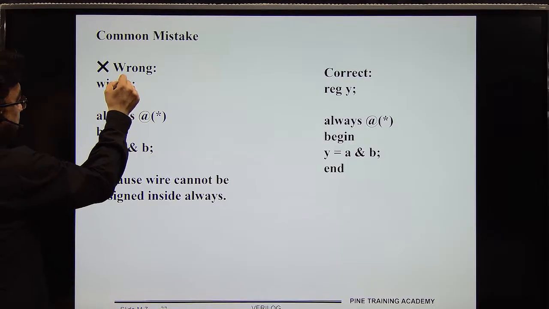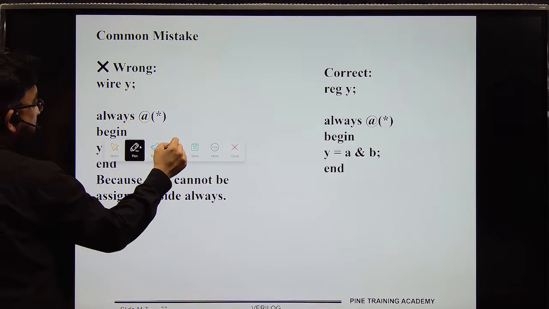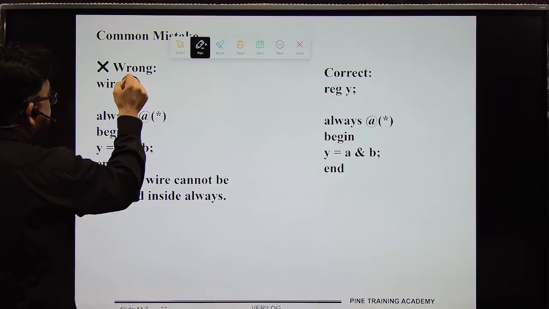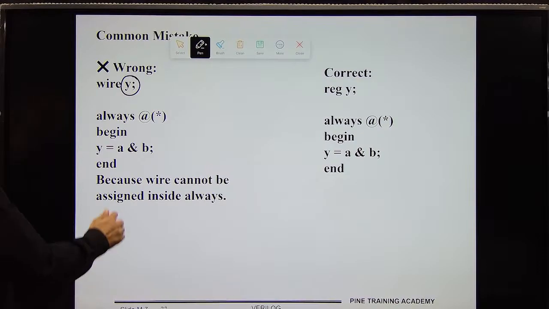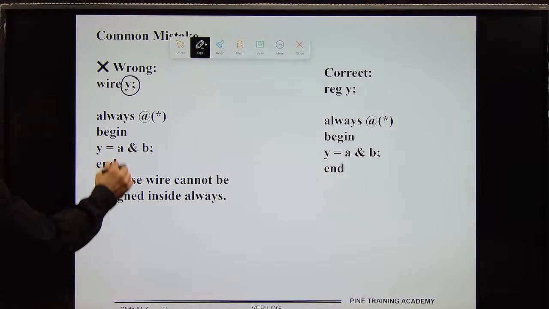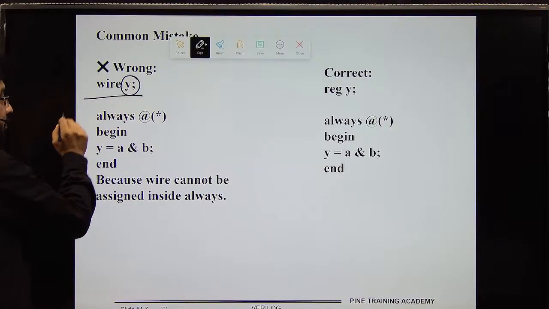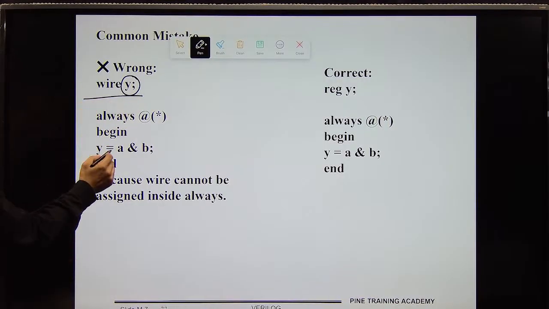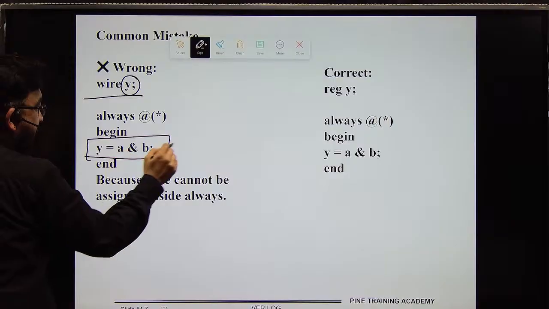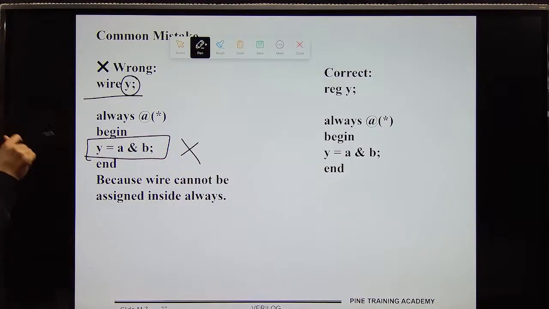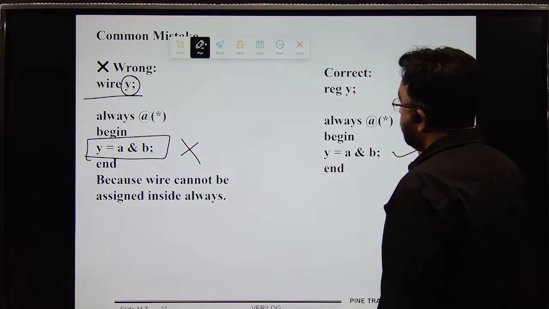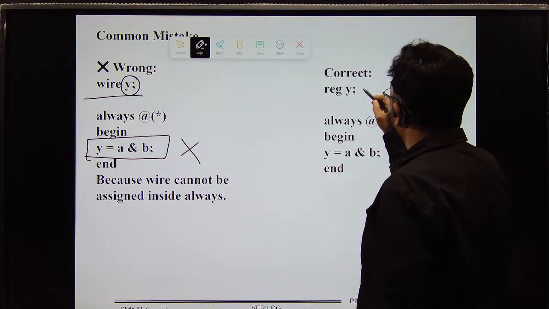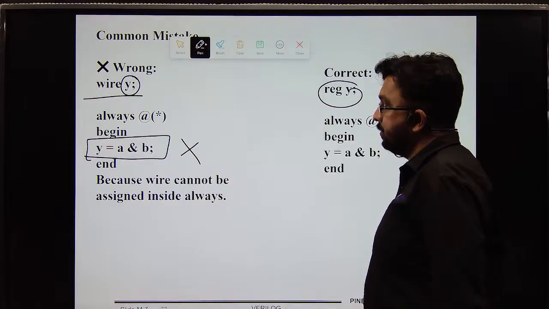You cannot use this Y if it is defined as a wire, because wire doesn't store the value. Basically, your reg stores the value. So if you have assigned something with the keyword wire and you are performing some operation, then this is wrong, because wire doesn't store the value. The right example is this: you have to assign with the keyword reg.